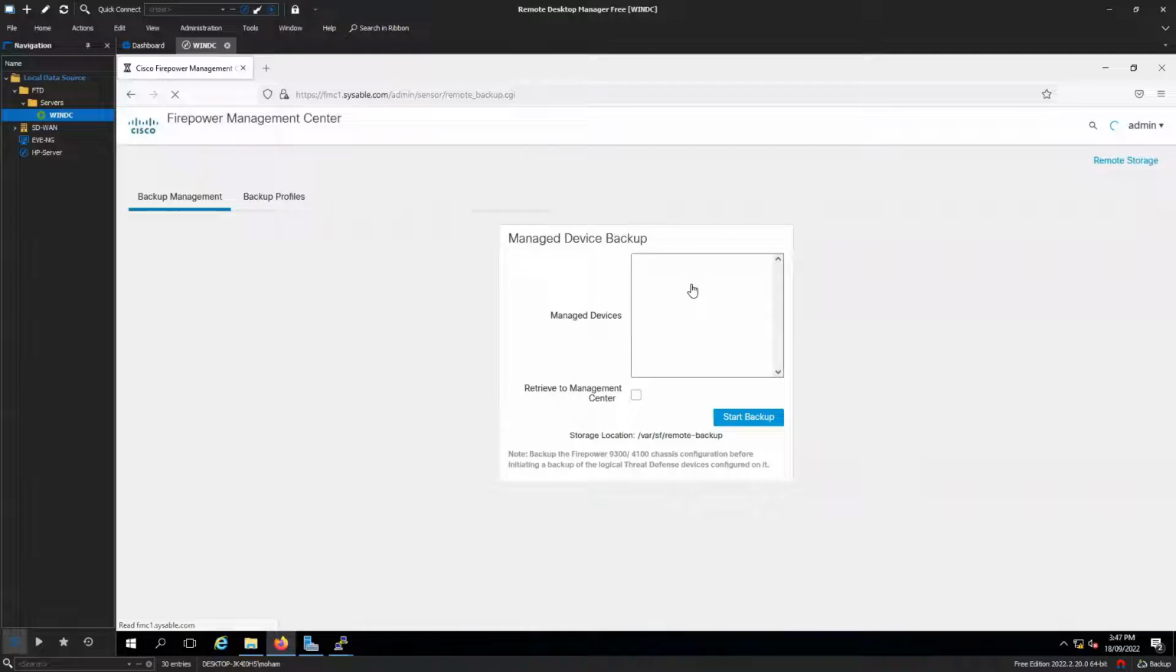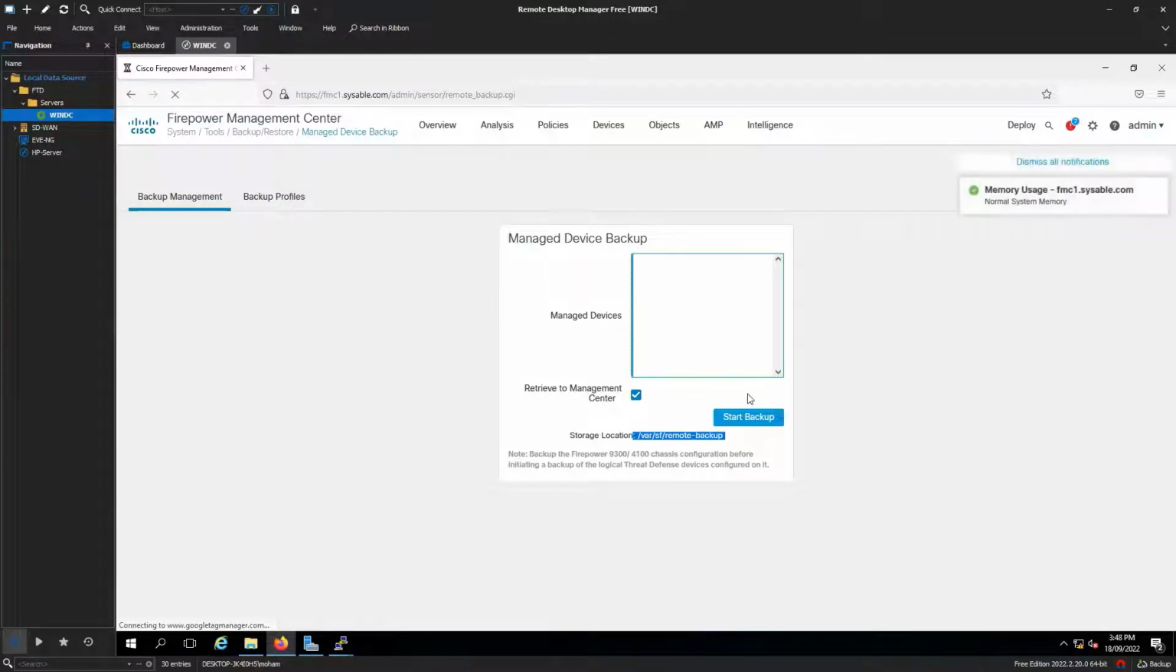And you should be seeing the FTDs over here, but I'm not able to see any FTDs. So once I see FTD, I will click on that one. Click on retrieve to management center, because that will be saving into the management center, FMC, into this directory. So it will store it into this directory in the FMC, and whatever FTD you select, click on start backup and that should be good.